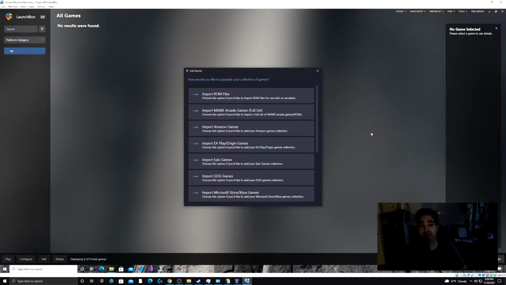Once the application has been installed, you're going to see a UI just like this one that asks you what you would like to do. They made it real super easy.